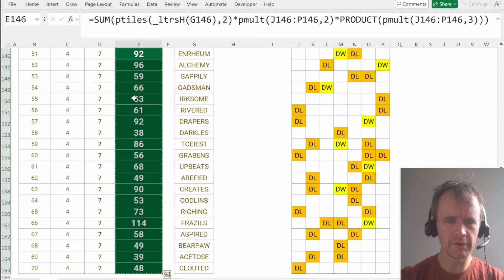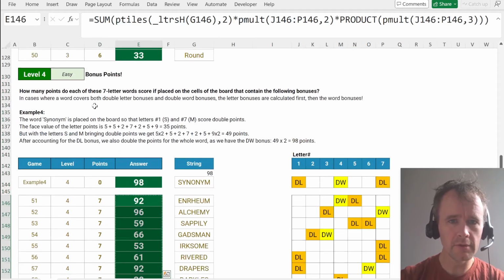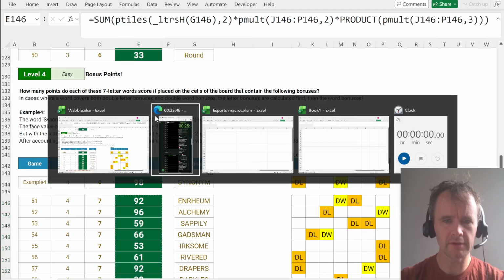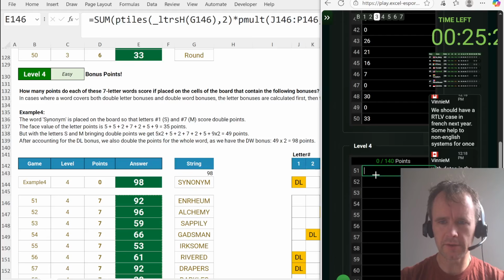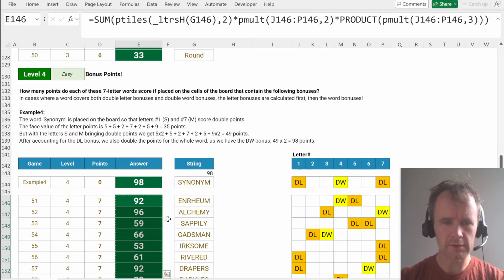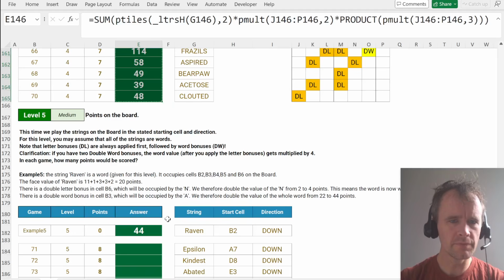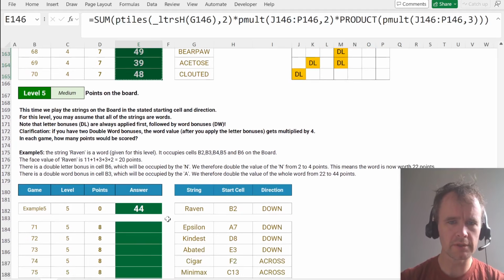Oh wait, but do we have to still check if they're words? We'll soon find out, I guess. I do remember the original Wabble being a little sneaky about that. No, that's good. Okay. This time we play the strings on the board in the starting cell and direction.